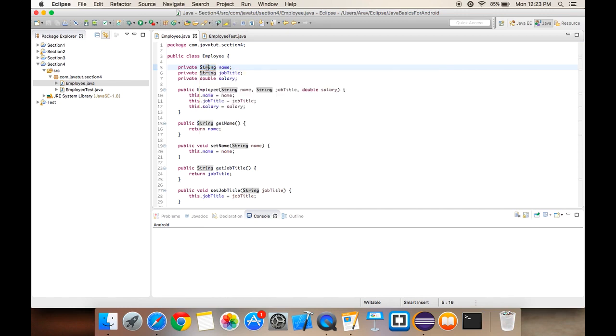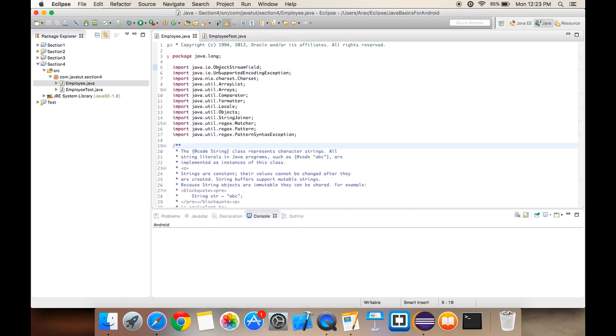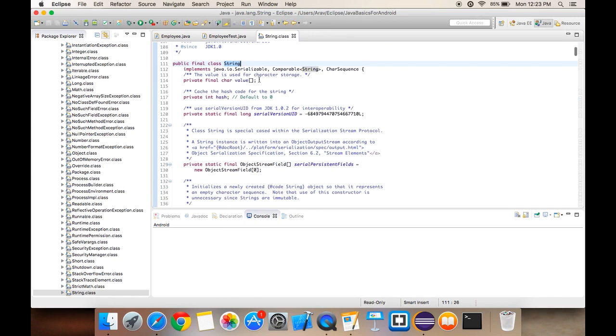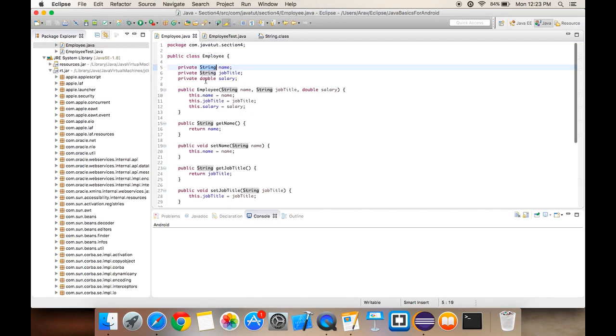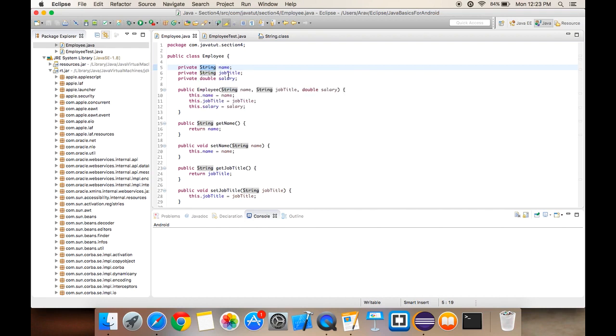So string is a class. If you right click and do open declaration, Eclipse will open it for you and it will show you the class that was created in Java already, that we are using. This is a class that you can use to store, like we already saw, a string value, a series of characters, right? So that's the type we used. Instead of int or double, we used a string type because name and job title can be a series of characters as opposed to just a single character, right?